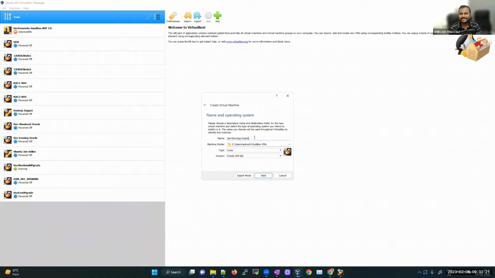In your case, you can give the name like Oracle 19C, something like that, because you may be running one or two machines maximum. Since I'm running multiple machines, I'm giving the name like this. This name will be coming on the left hand side machine folder. Internally, it will use the space of your Windows operating system only.